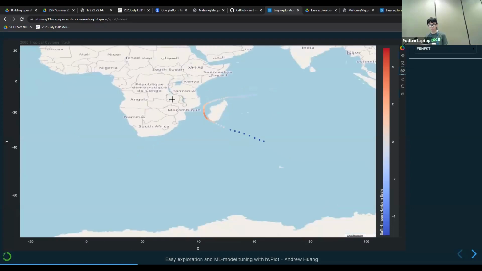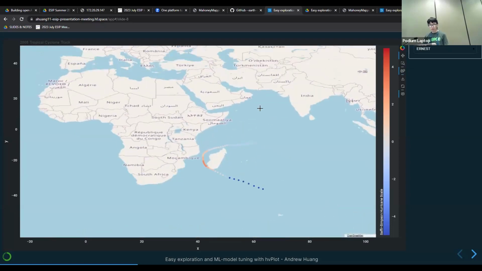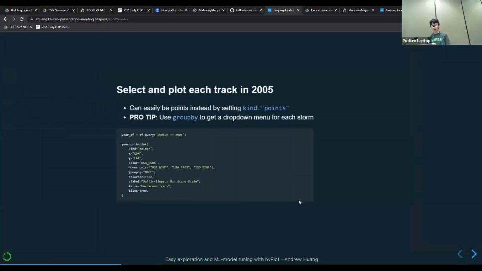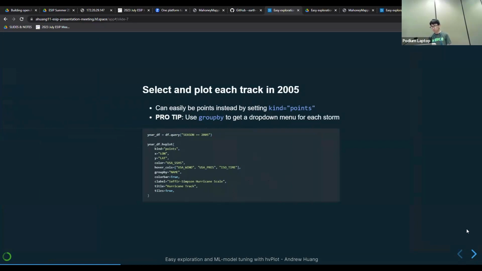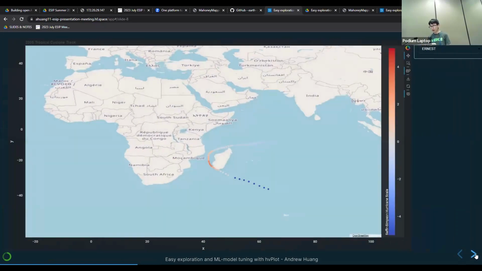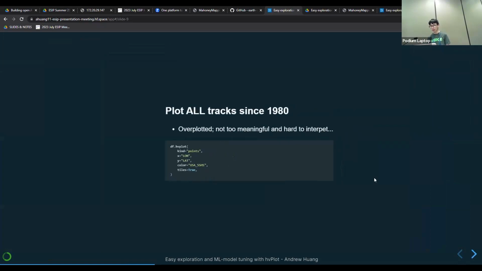So this was around here. With hvplot, all you needed to do was specify a groupby, so you're not overwhelmed with the data. But we don't even have to just plot one track at a time. What if we plot all the tracks since 1980?